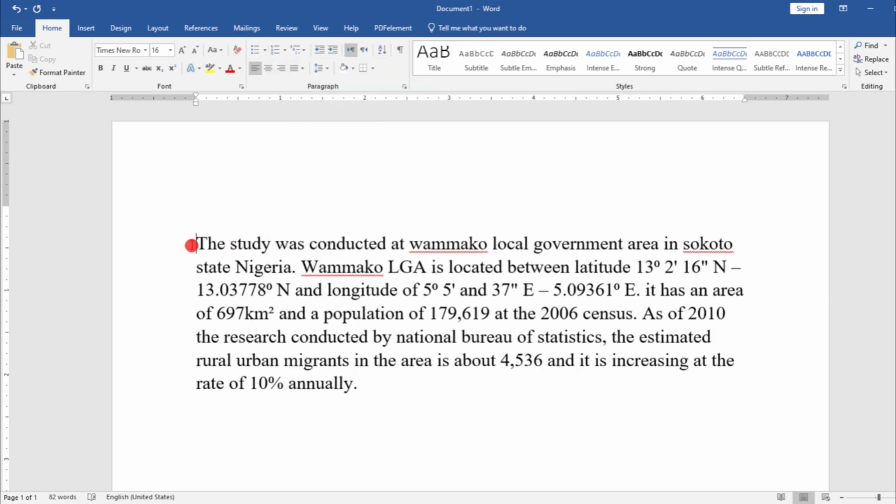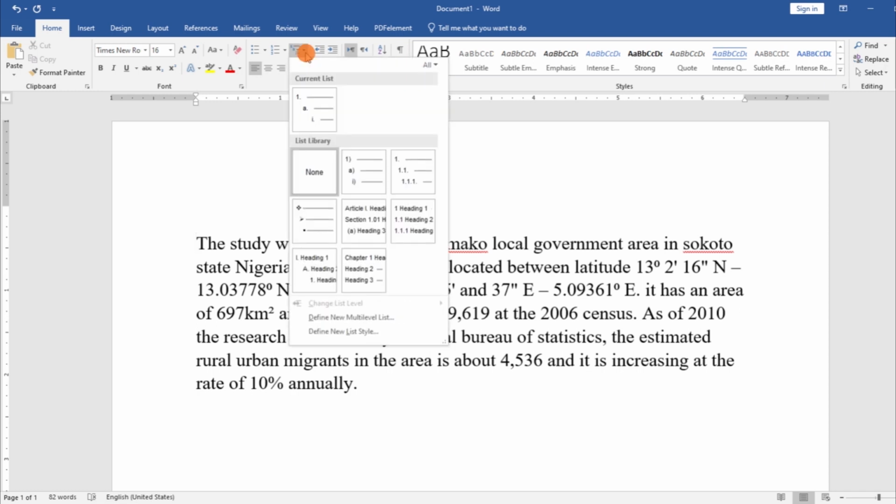The next item is multi-level numbering. So multi-level lists, you can choose. Look at this. If you want to make a different kind of list with a different kind of numbering, you can choose from any of these.